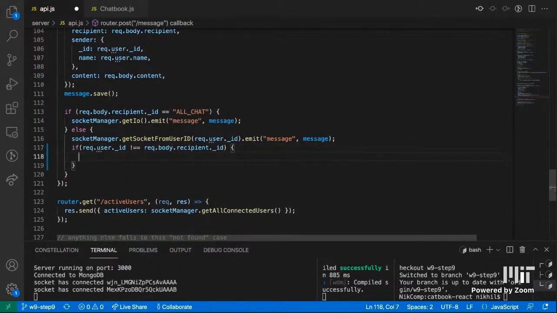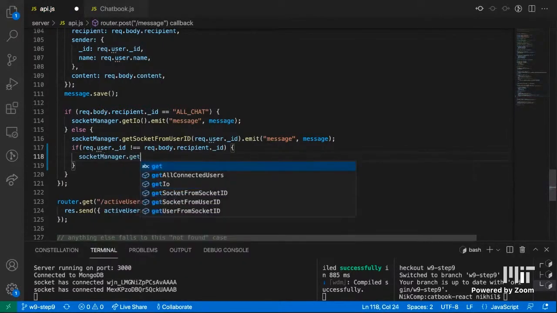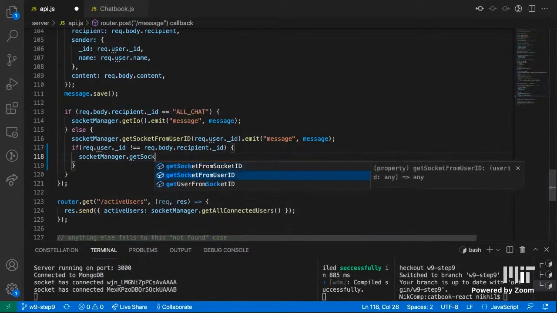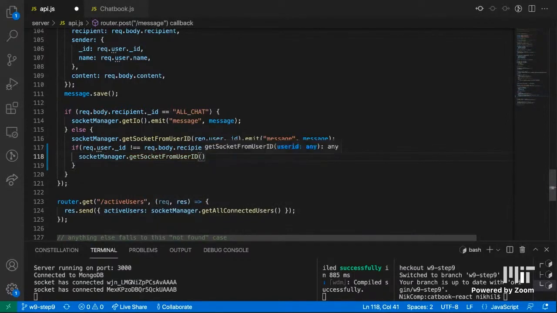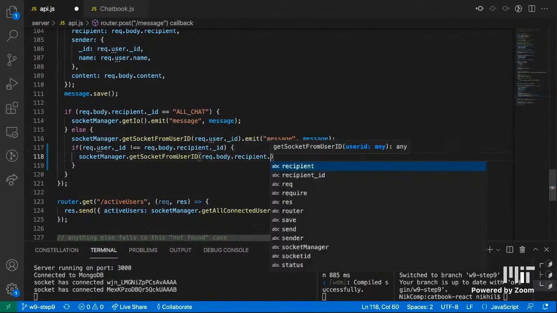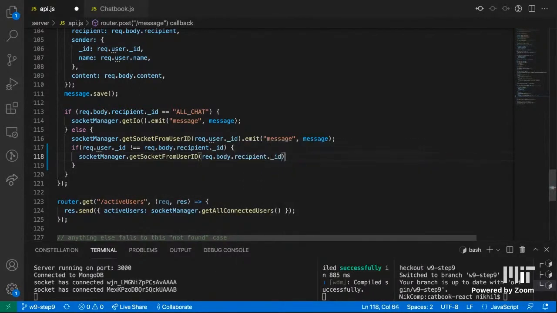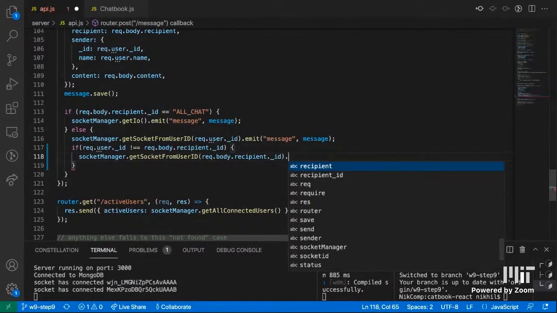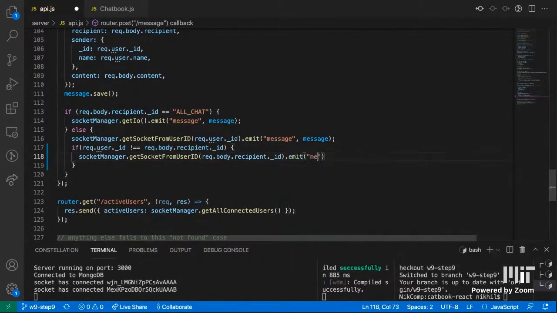And then we can say Socketmanager.getSocketFromUserID. We'll make that mistake again. And pass in rec.body.recipient._ID. So now we have the socket of the person we want to send to, and we simply emit a new message.